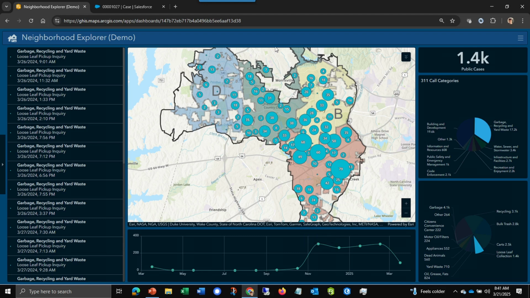Okay, so this is just the Esri-centric way of looking at it. Now I'm going to pop over and show two different use cases here.